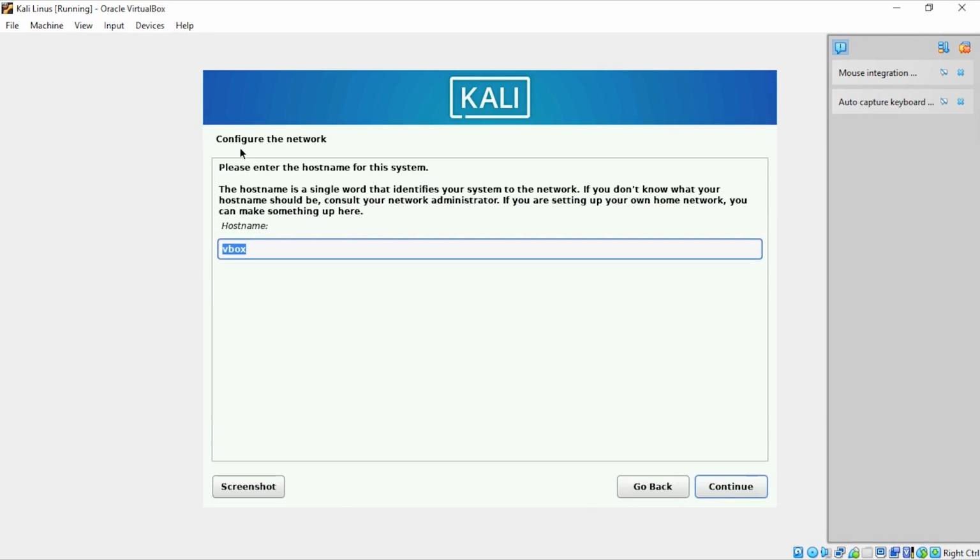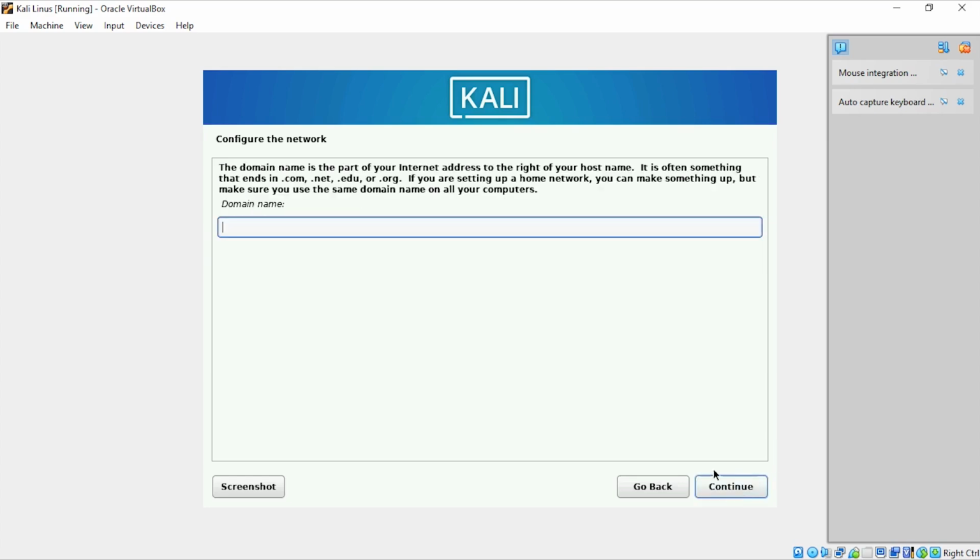It says configure the network. Please enter the host name for the system. The host name is a single word that identifies your system to the network. If you don't know what your host name should be, consult your network administrator. If you are setting up your own home network, you can make something up here. So since we are not into networking or whatever, why don't you just use a name which you can use to identify yourself on the network. For me, I'm going to just go with Kali. Then I'm going to say continue.